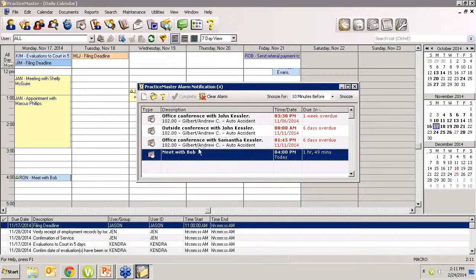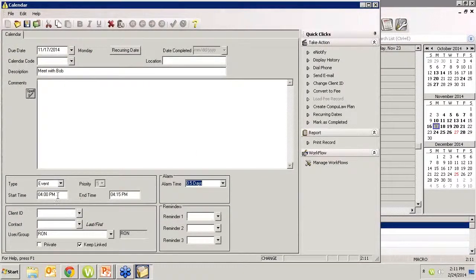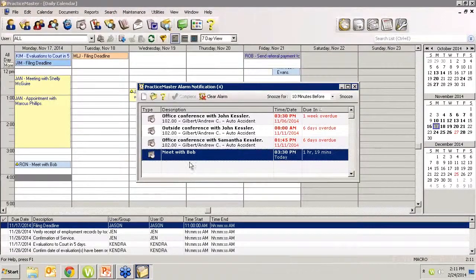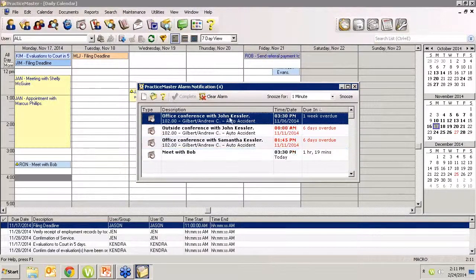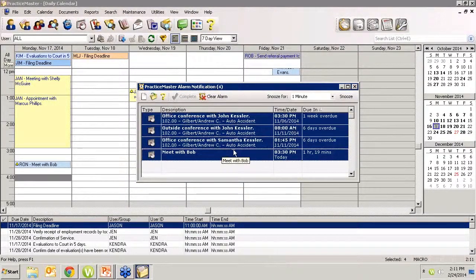The other things that you can do in here, I can open an item directly, so I could double click on Meet with Bob and say that got moved to 3:30. Now it's going to come up with the alarm again because it still should be reminding me of that. I can click on an item and clear the alarm. I can control click, or I can shift click.